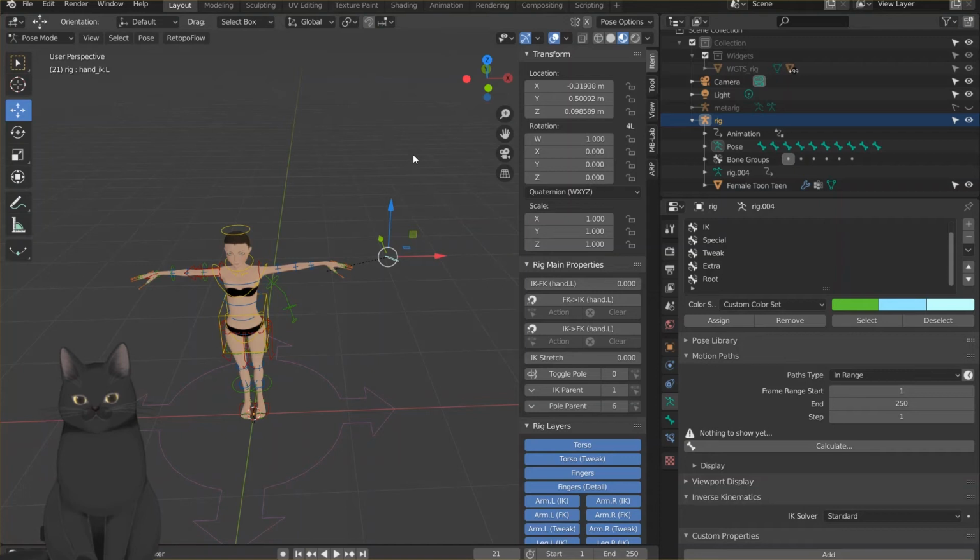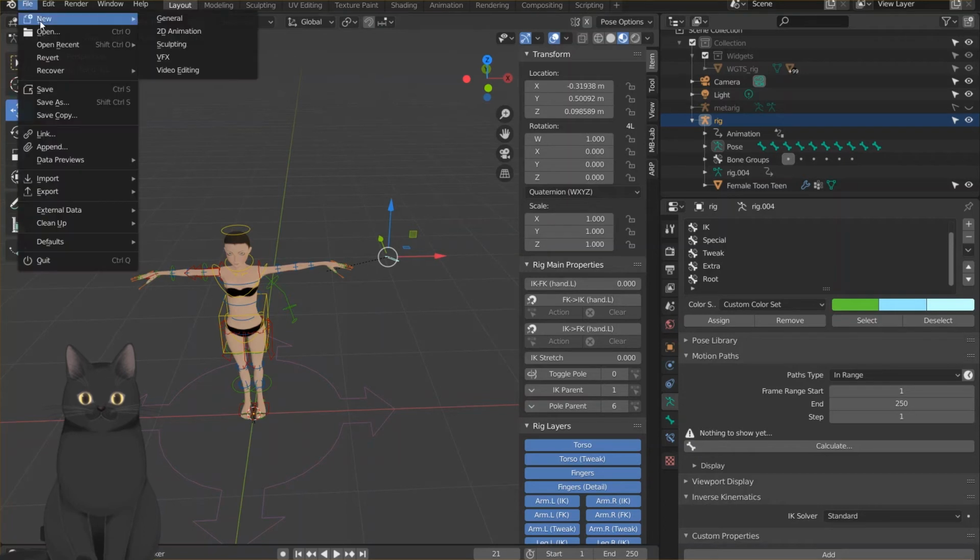But setting this rig up is a little temperamental. If you don't know what you're doing, it's easy to break. It can be temperamental, but it's also extremely powerful if you get it to work.